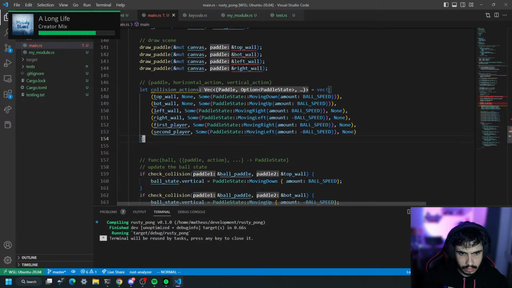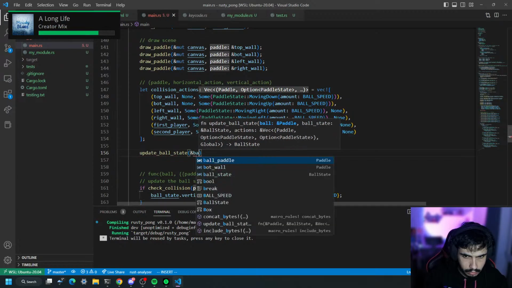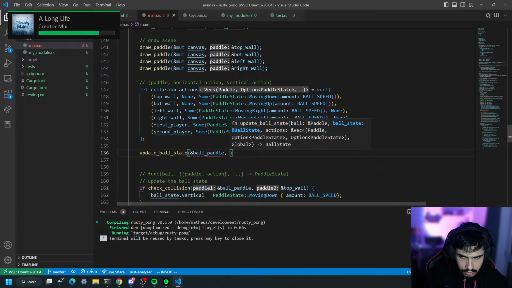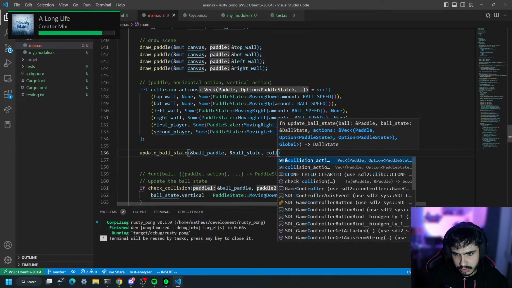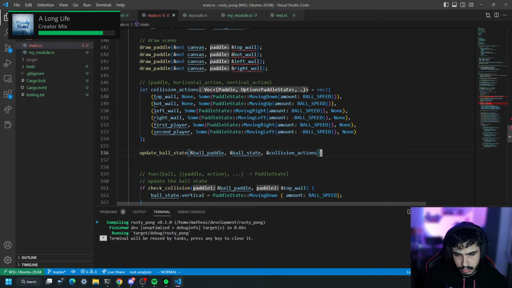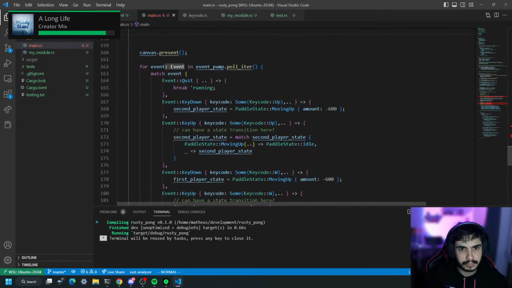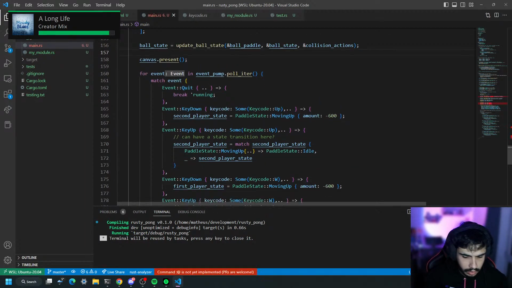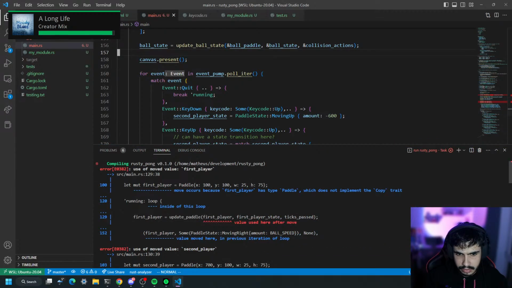And right here, instead of checking the collision, we're going to call this function. And then we've got the ball handle, I guess. The ball state, and then all the collision actions that we have. And then obviously the ball state will be equal to that. And all of this gets replaced by that function. Can we compile this? I'm sure I'm going to get loads of, ooh, here we go. Loads and loads of errors.